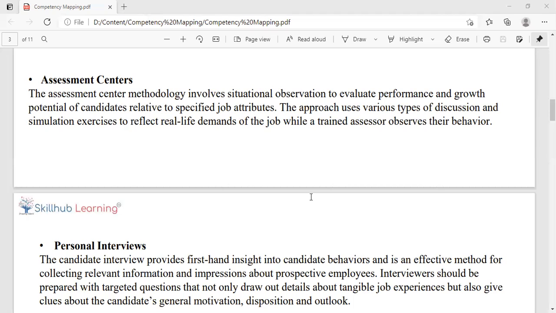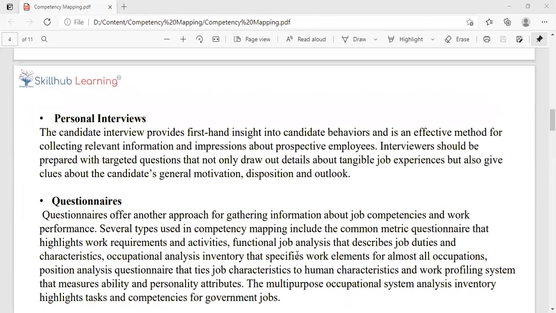But why did this reference come here? Because assessment center eventually assesses your behavior, your competencies. So assessment center is one methodology where your competencies are assessed. The other could be your personal interviews. Like you said, you also did those structured, competency-based interviews. Those interviews are again competency-based, where you try to evaluate the attributes of a candidate.